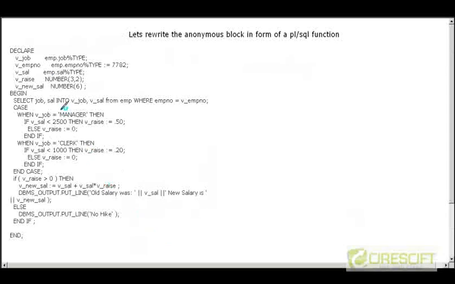Okay, so this is the code that we have defined, an anonymous block where we are raising the salary of an employee. Basically we are giving an employee number 7782, and then for that employee number we are manipulating data, going through some conditions, and then incrementing the salary. So this is the anonymous block. How do I write this as a PL SQL function?